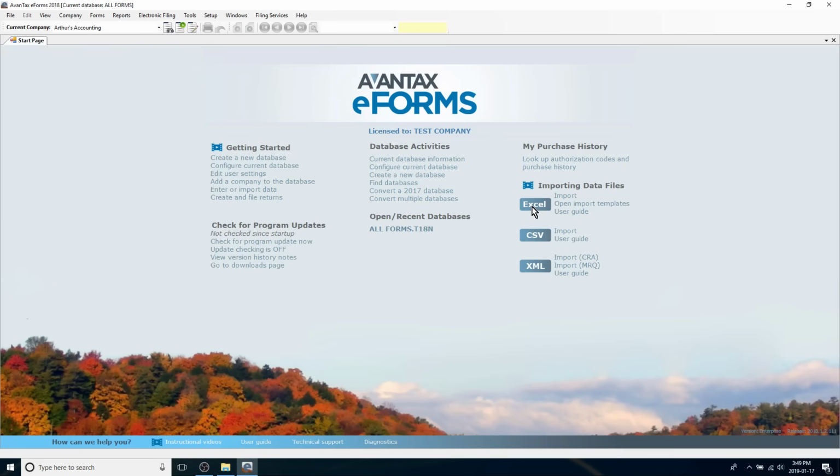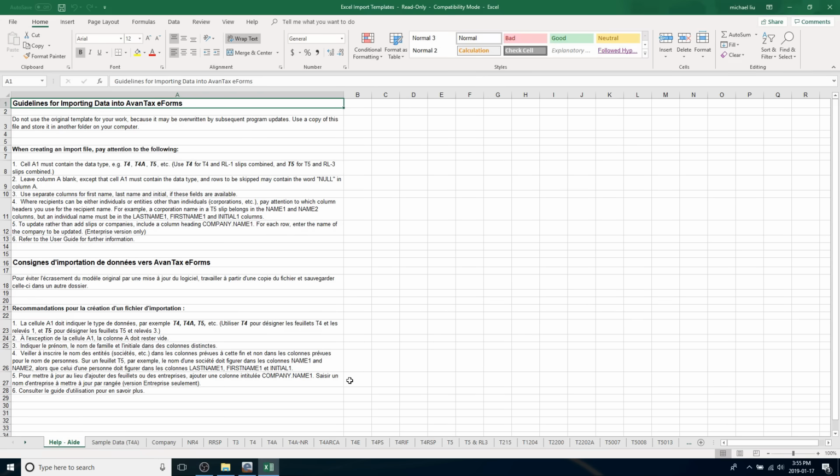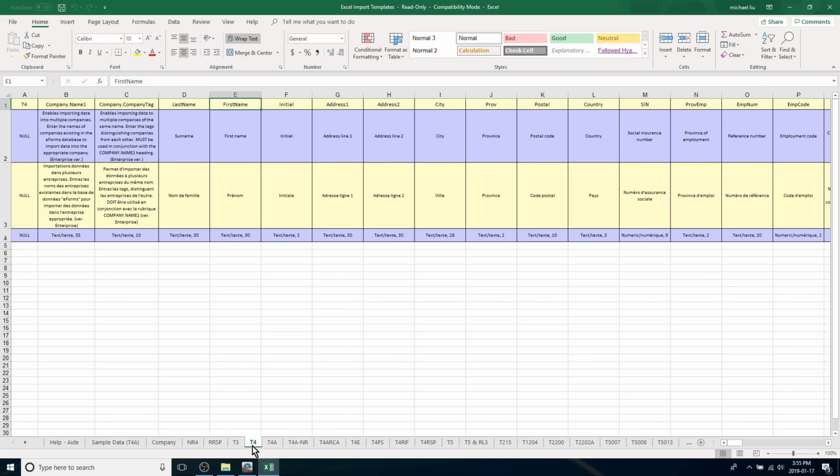The premium version of AvanTax eForms includes an import feature so that you can avoid manually re-entering your slip data one by one. Let's check out the Excel import template by going over to the Open Import Template button. Let's head down to the T4 template. You'll see that the columns of the template correspond to the fields on the actual T4. You'll likely have to do some rearranging of your data to fit it to the template.